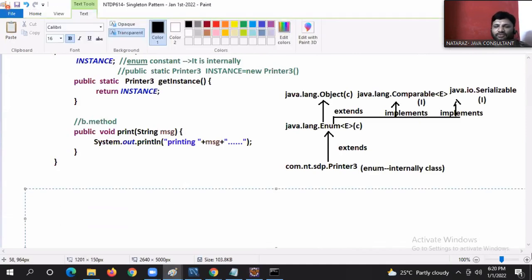Shall I go for it now, one by one? Very popular interview question: limitations. First see these points, then I will give the limitations. Okay, you are excited to know the limitations. Number one: can I use other Java features in enum? I want to extend from another class. Can I?